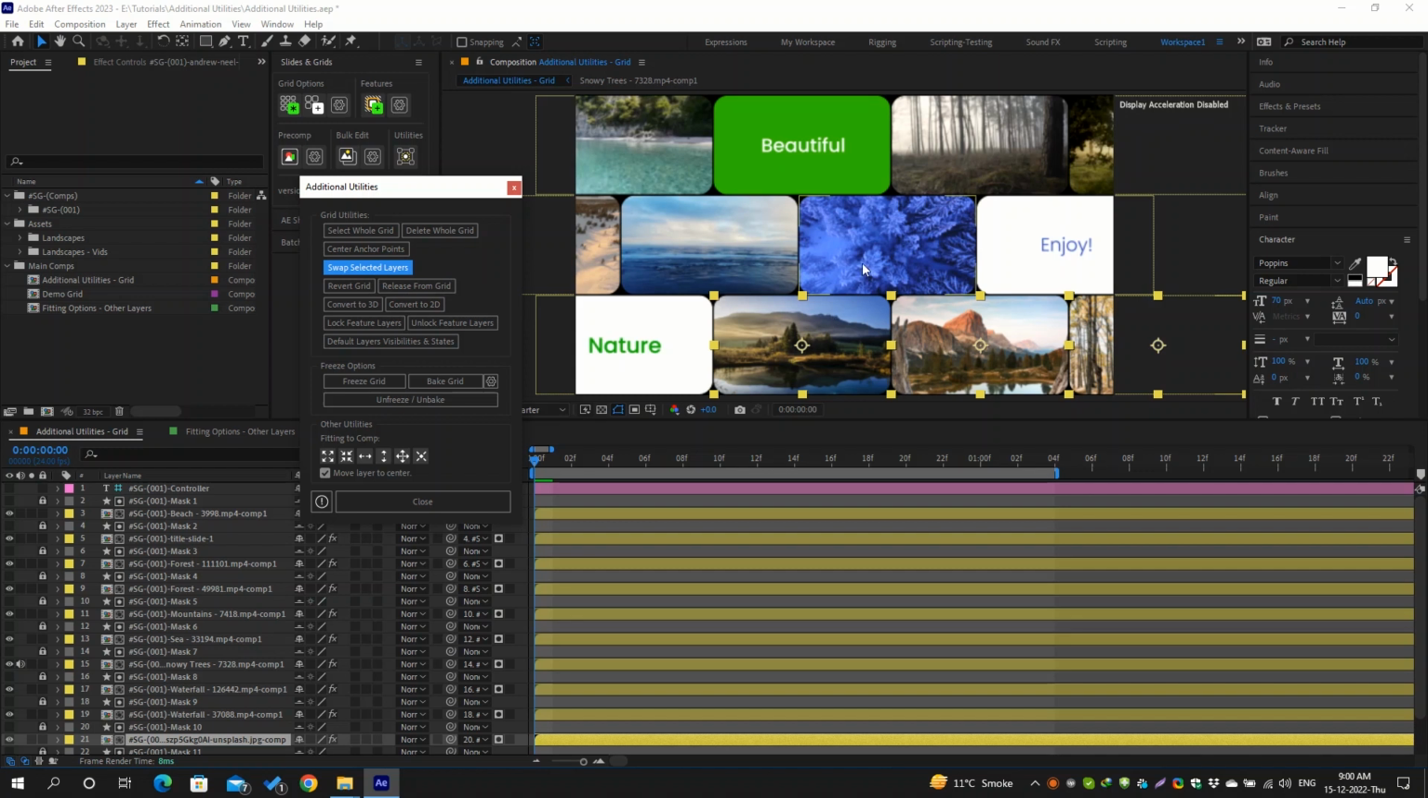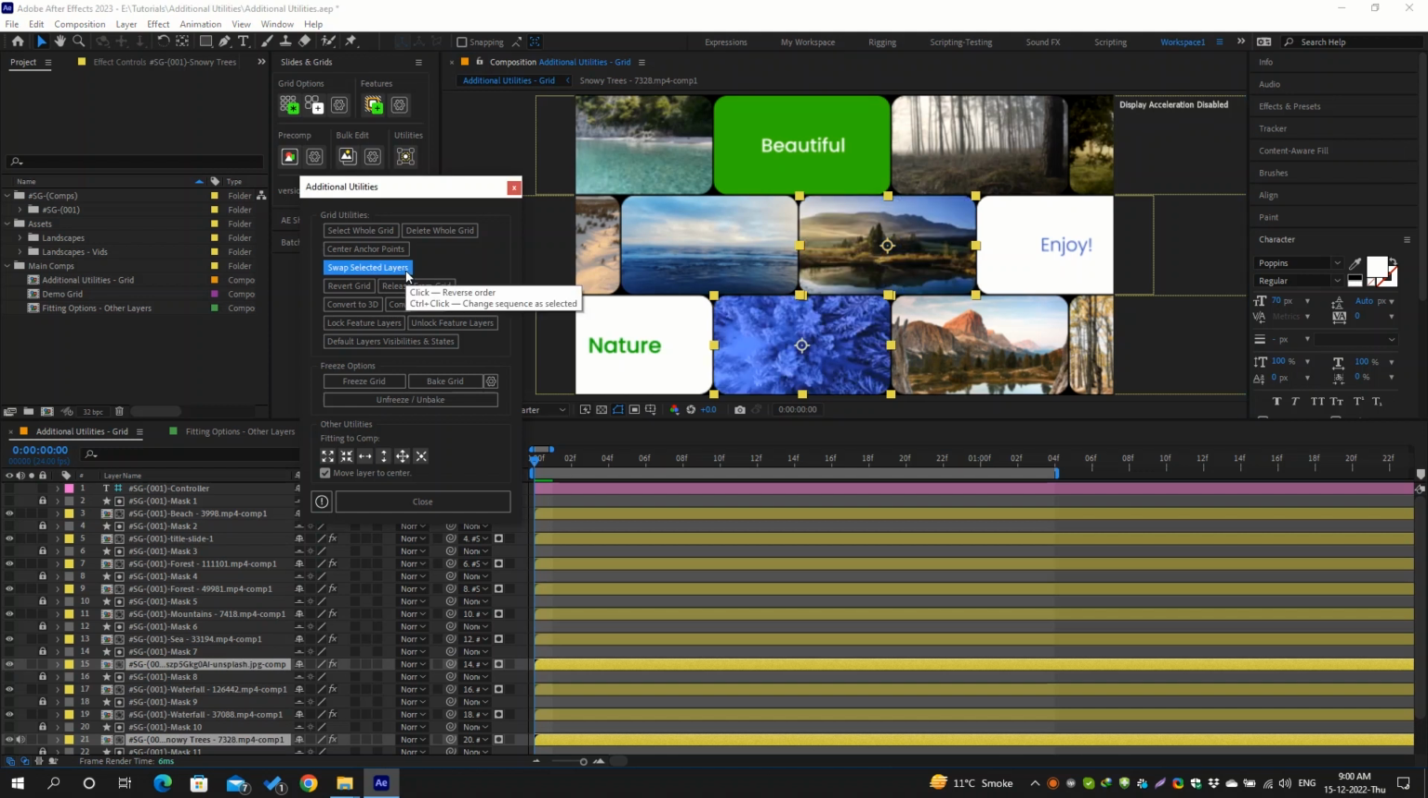Same way, if we now select 2 layers, you can see these have been swapped easily. The second option in this button is Change Sequence as Selected. That is also very useful and it will sort the grid items in the order you have selected these, but within the frames of these selected items.